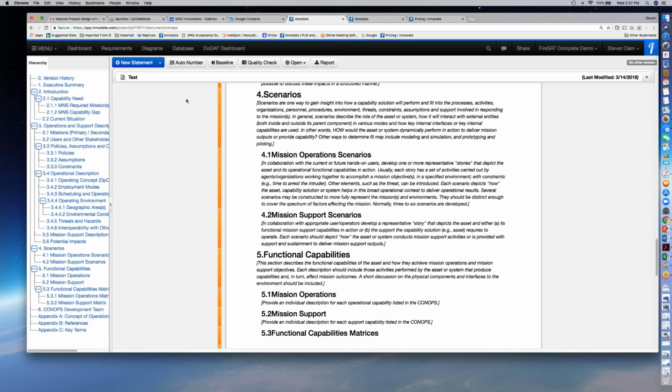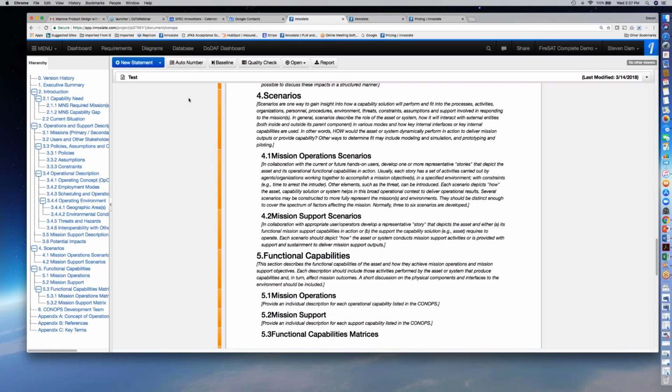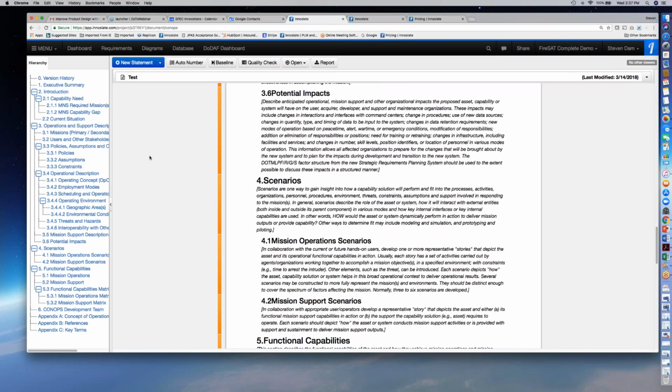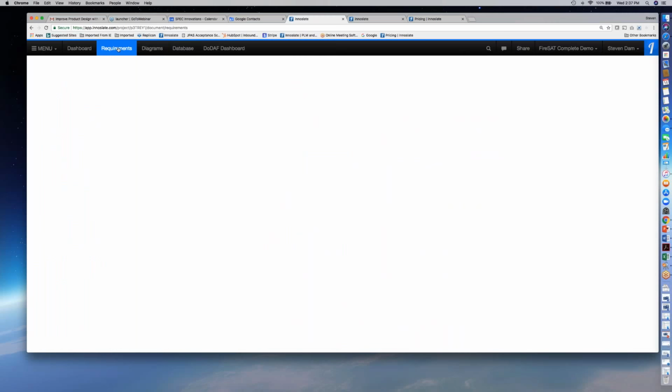I think so. Our next question is, can you expand upon the use value of the Trace2 versus satisfied by and verified by? Sure. So I use all three and for different things. Let me go back to requirements view and show you that.